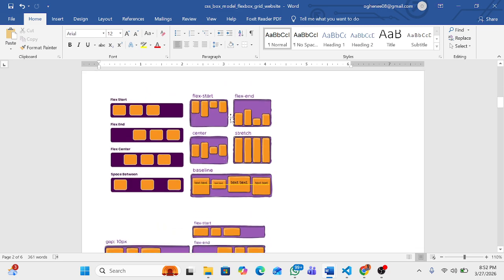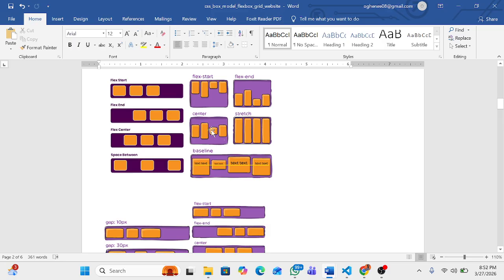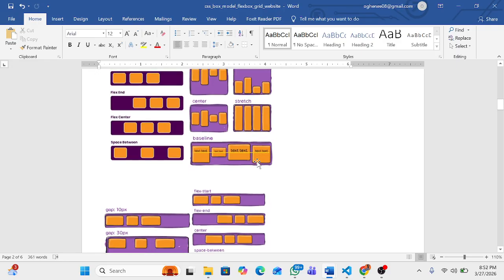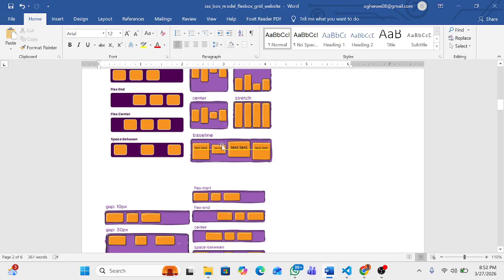Now you want to arrange this one in column. So flex-start, you are putting it at the top. Flex-end, you are putting it at the bottom. Flex-center, you are putting it at the center. Space-between means you are saying let there be space at the top and at the bottom. Then stretch, you are stretching them. It should contain the full container. They also have baseline. Baseline is like this: test, test.